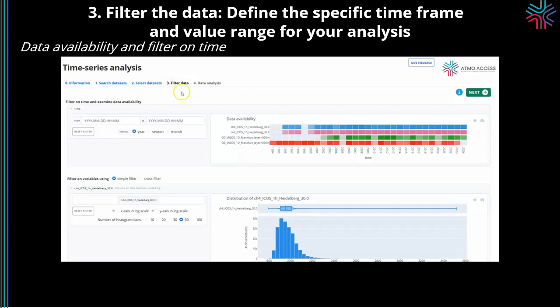This provides a detailed view of the content of the selected time series, displaying data availability and time coverage for each dataset. For example, CH4 in Heidelberg in 2024 has a 96% data coverage, which is also expressed as the number of available samples. Each variable is now associated with a distinct color code that will be used throughout the subsequent steps of the workflow.